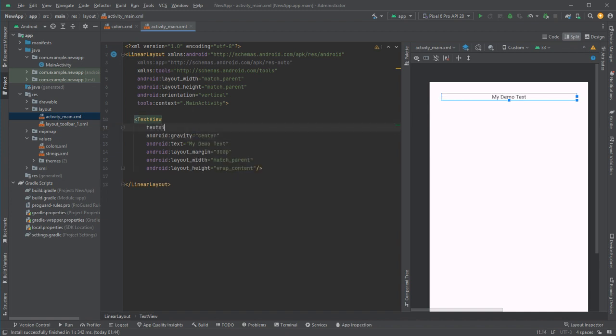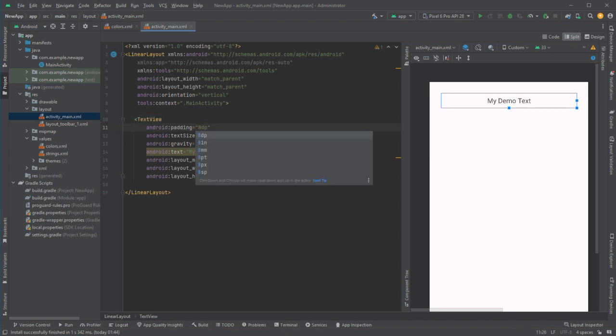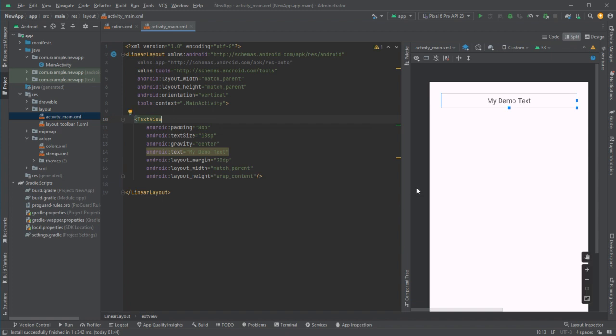So text size, let me increase the text size to 18 sp. Okay, so this is how the text is being shown. Now I can add some padding, which is 5 dp. Now let's add 8 dp. Okay, so this is how my text view is showing currently, but I don't want my text view to show like this. I want to change the background color and text color.